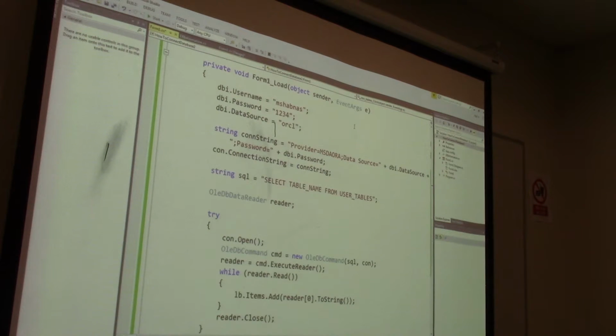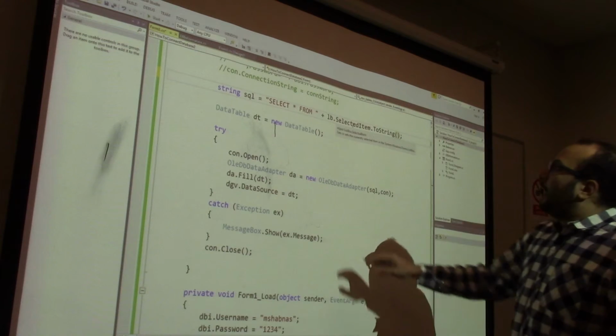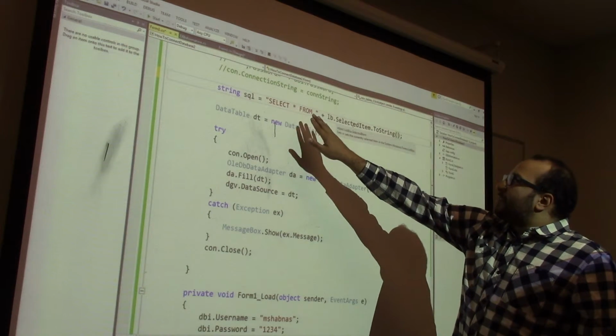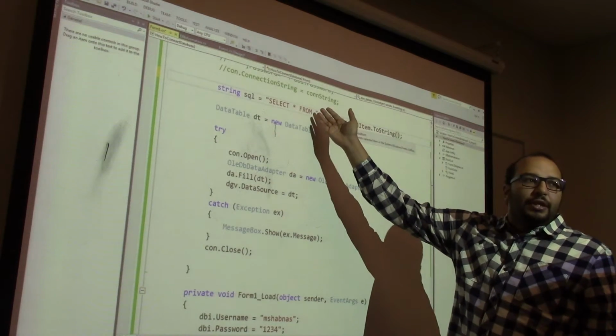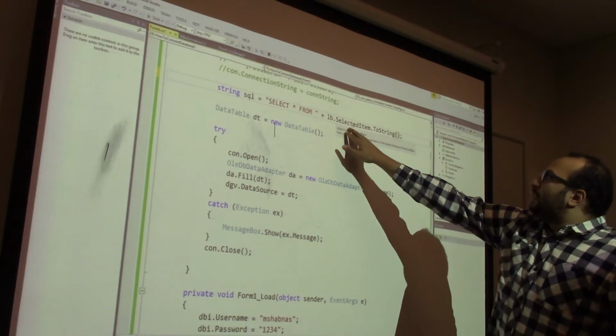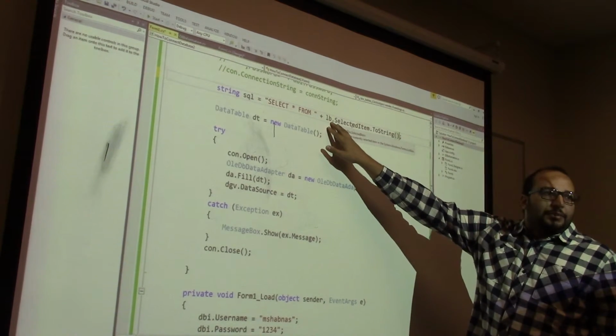Then, as I told you guys, in the previous function, instead of having my source fixed like employee, I can just select my table from my list box.